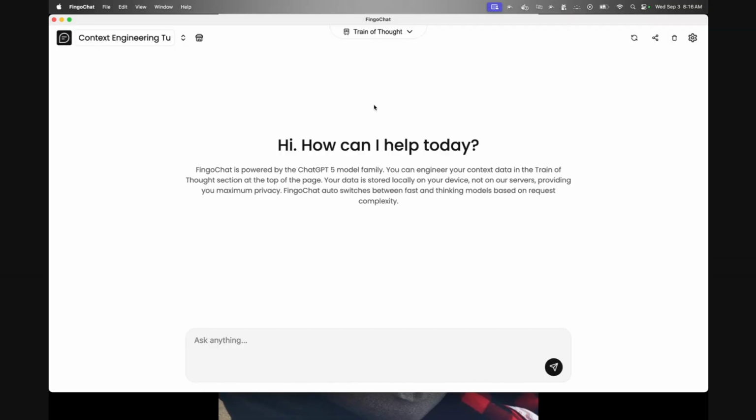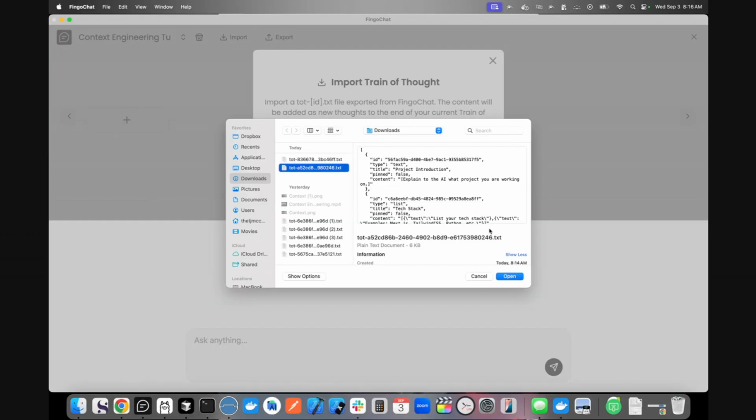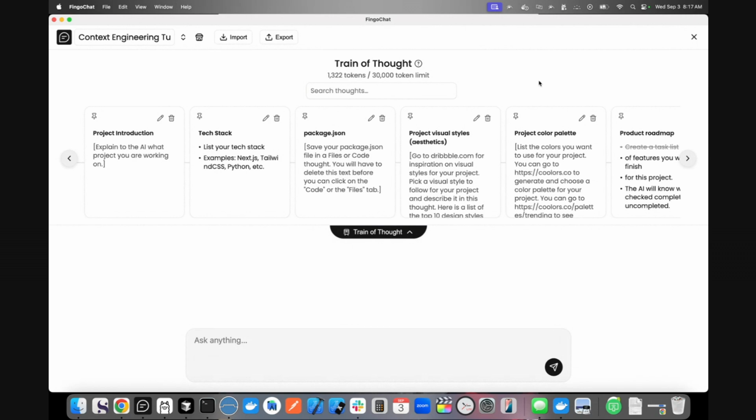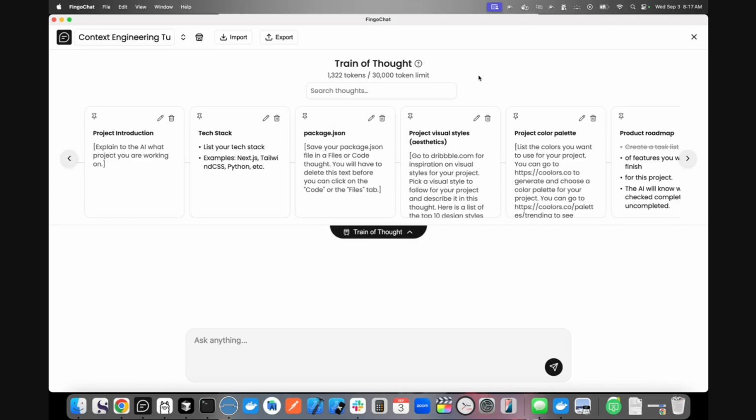Once you've downloaded the desktop app, you can come up here, click train of thought, click the import button, and select the train of thought text file that was just downloaded. That will import the context engineering template into your train of thought. And just so you know what the train of thought is: context data added to the beginning of every request you make. So this is like your context window that you would put your context engineering content in. This is everything you want the AI to know when answering your questions.